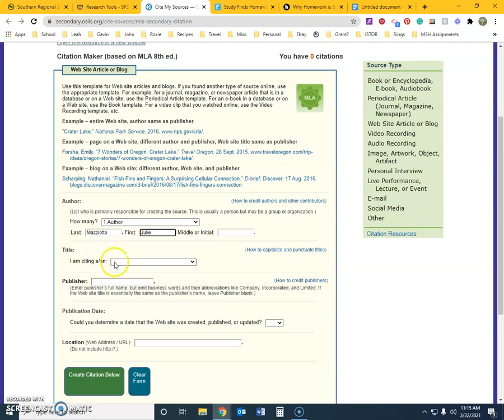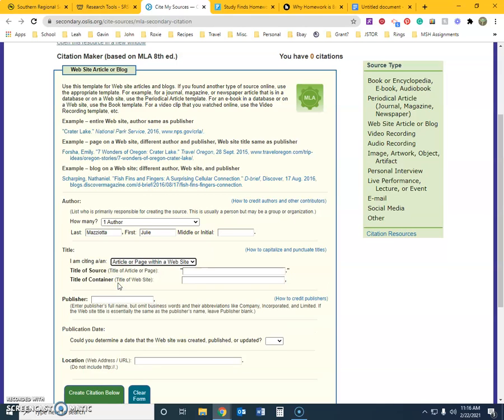Title. I am citing an article. So there's three choices. It's very rare that you will ever cite an entire website, and a blog posting is not appropriate for this research project, so you won't be using that either. So when citing an article from a website, you're always going to want to choose this center one that's titled Article or Page within a website.